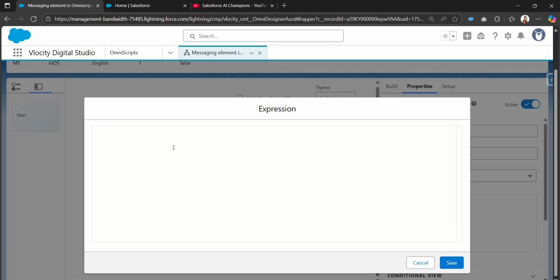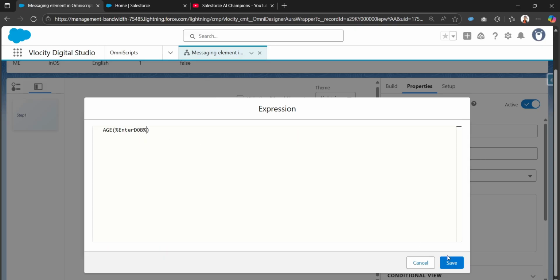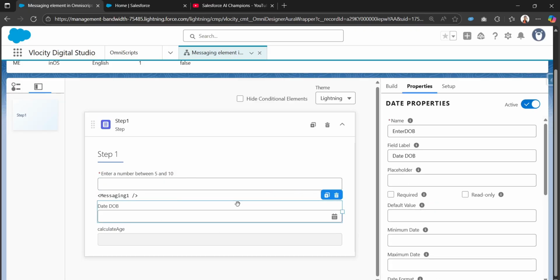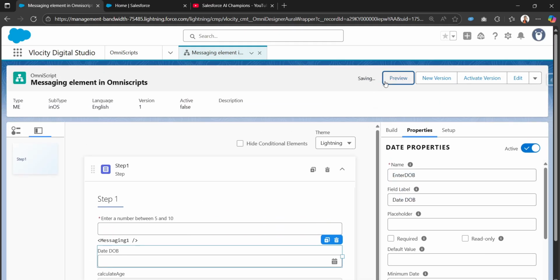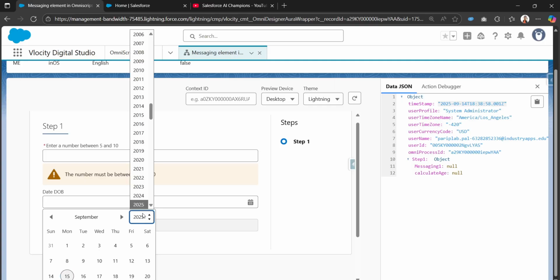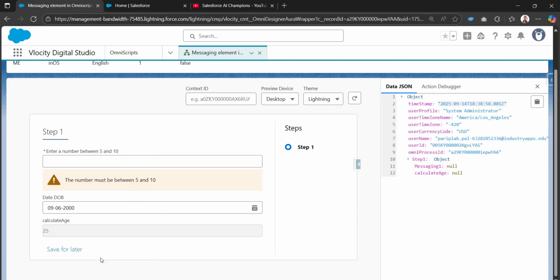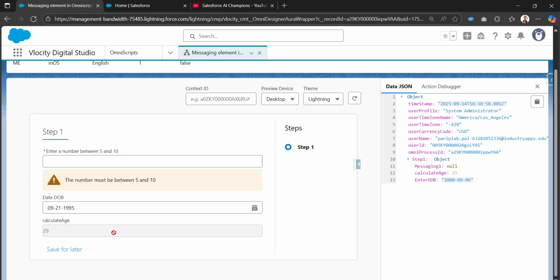And in the expression, we need to use the function age, and under this age I can just search for this dob, enter dob. So enter dob is the element name of this dob element. And if I just preview this one and add the date of birth, we can find that age is calculating properly. If I provide another one, we can see that the age is calculating properly.